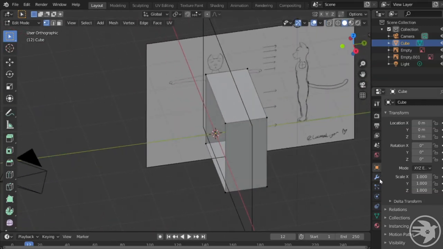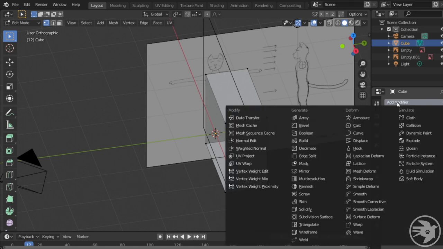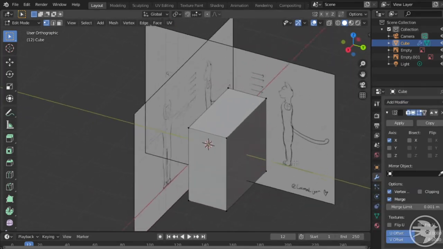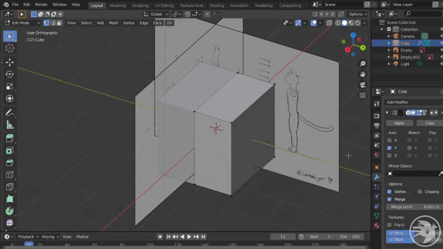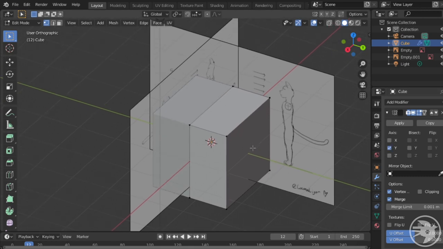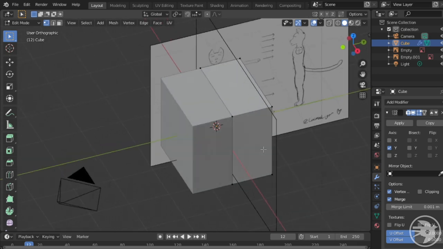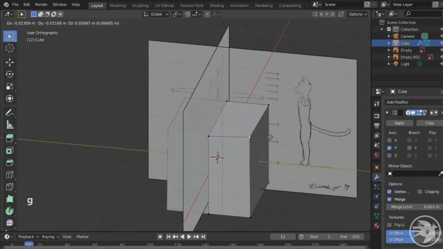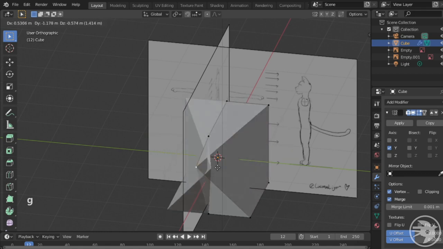And then I'm going to go down to this little gear menu here. This is where your modifiers live. And I'm going to add a modifier up at the top, and I'm going to go to mirror, which is right here. You can select your axis here. So I'm doing it on the Y axis. So if you got that matched up. So now it's mirroring my half of my cube over. And if I hit G and grab, select, now my cube is symmetrical and it will stay that way.